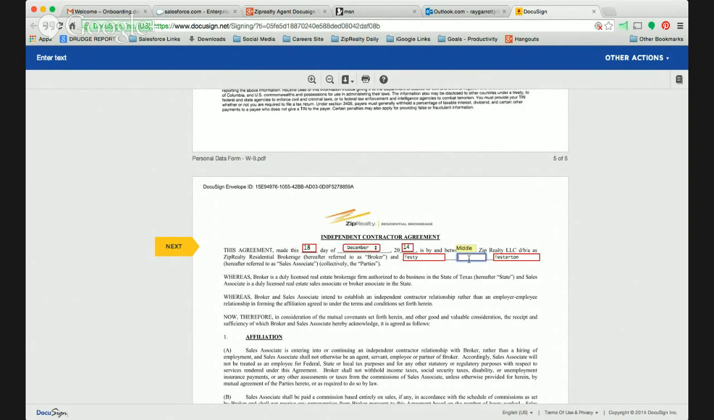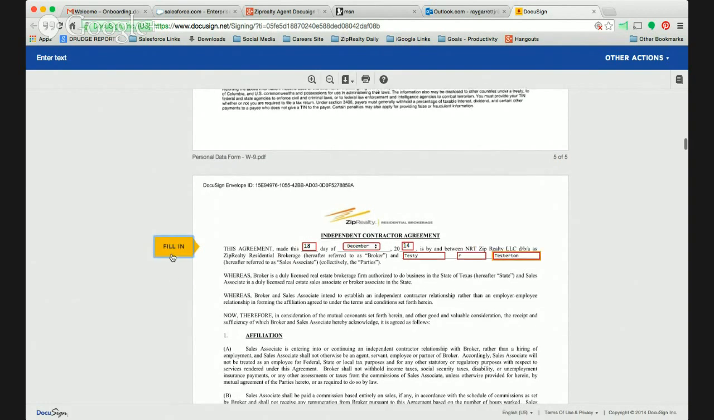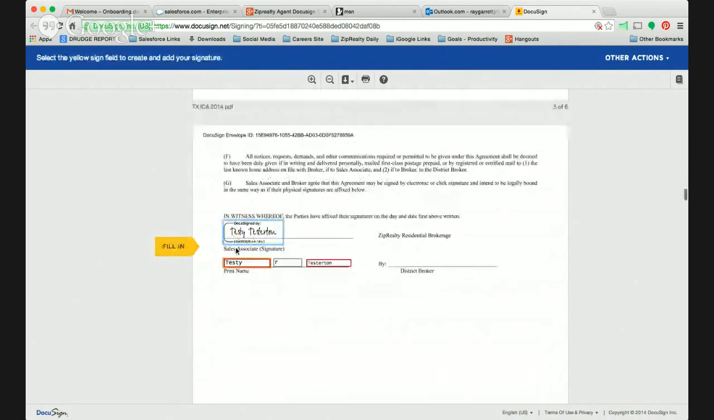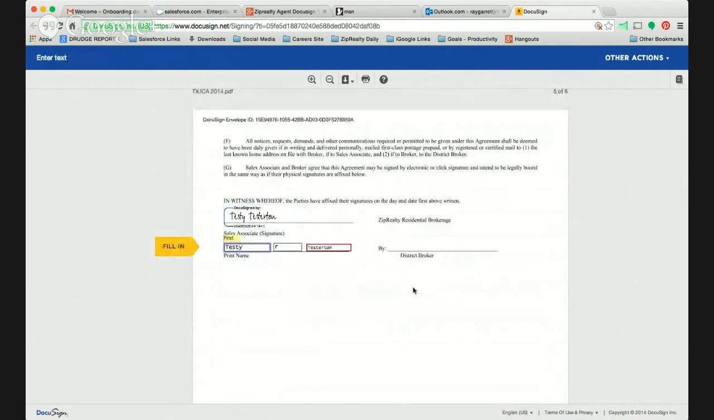This box is red here. It's asking for a middle name. You just put your middle initials, fine. Now I'm going to go ahead and sign. Right here, your district broker will electronically sign, but you don't need to.